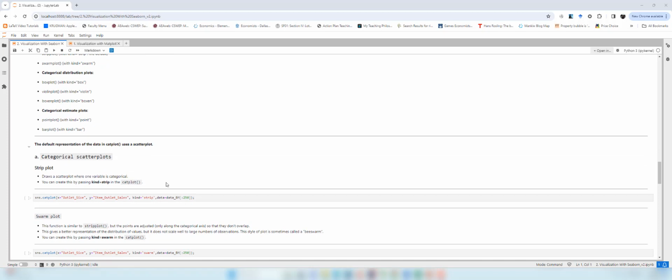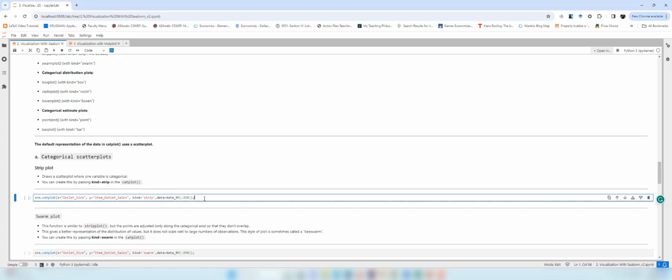First of all, let's just see what the categorical scatter plot looks like. So we give for X outlet size and for Y item outlet sales. Now X is a categorical variable: medium, high, and small. And sales is a continuous variable. So the kind of plot that we are going to construct is strip. So let's run this code.